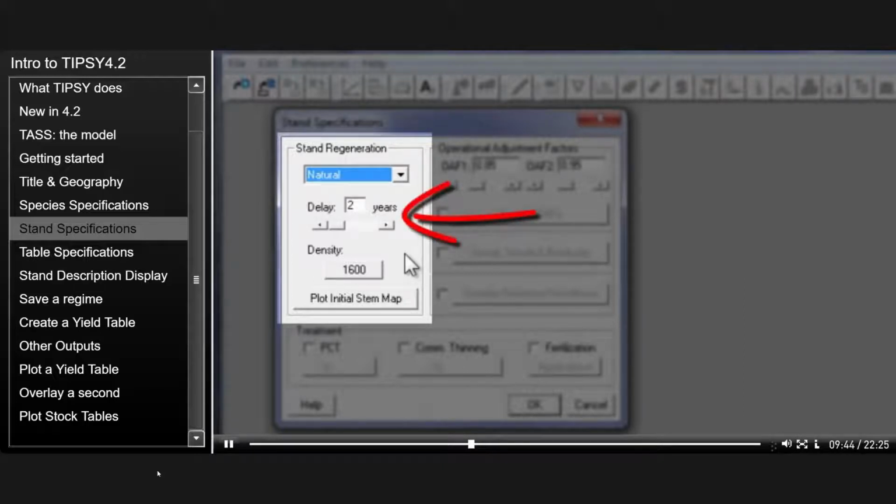Delay refers to regeneration delay, which is the time lag between a stand replacement disturbance such as harvest and seedling establishment. I should also mention here that TIPSY does not account for natural ingress, and it assumes relatively favorable establishment conditions, which can be seen in the early mortality trends. TASS provides much more flexibility in both these areas.